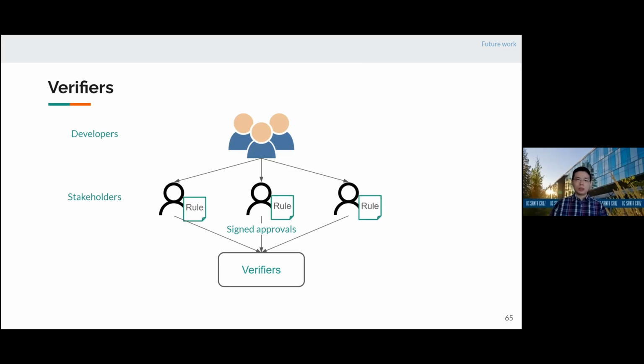However, the stakeholder may not just read through the code and say yes or no. They may have some kind of rules or specifications or standards that say which new components are satisfactory and which are not. So if the new components satisfy their specifications, they will sign approvals and send the approval to the verifiers.